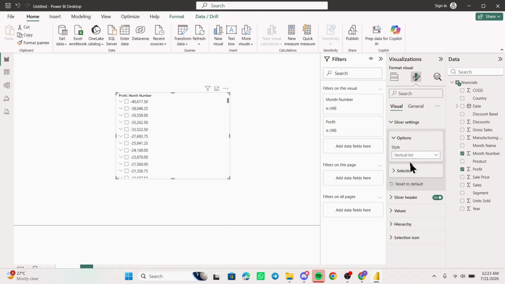And there you have it. You've successfully added a slicer in Power BI. This tool not only enhances your reports, but also makes data exploration intuitive for your audience.